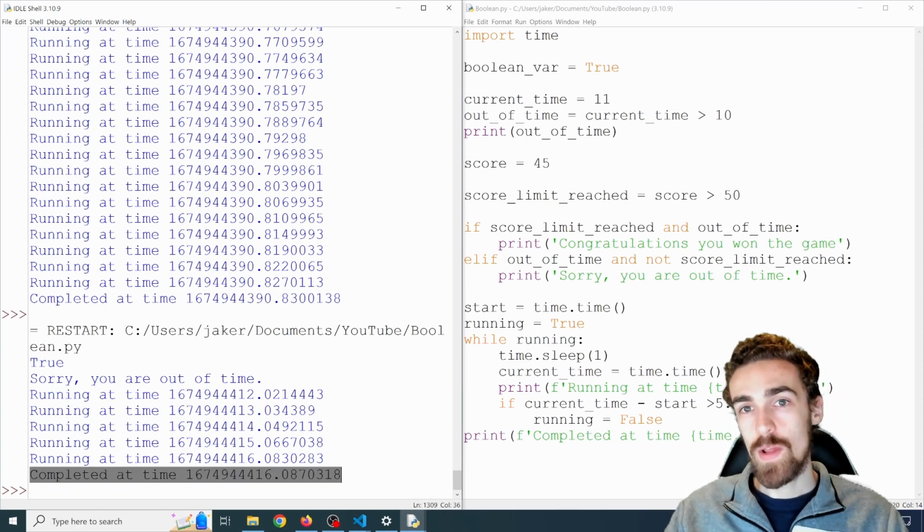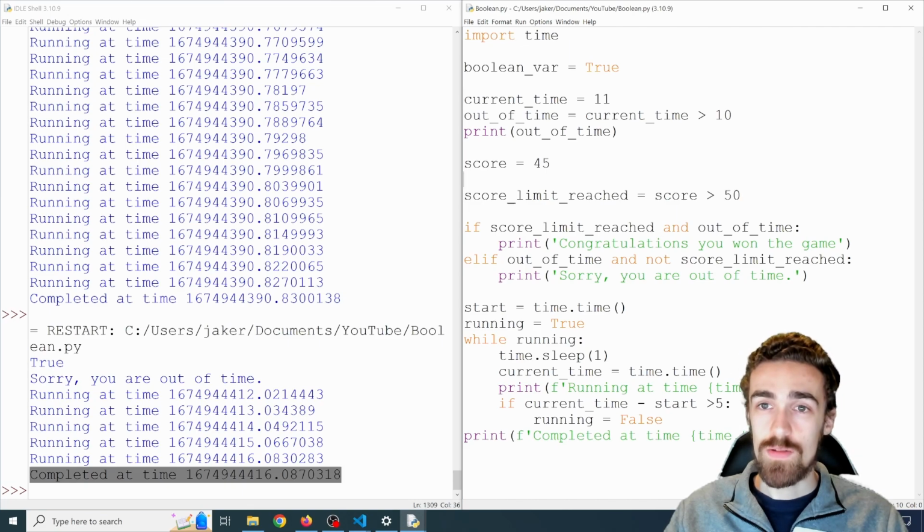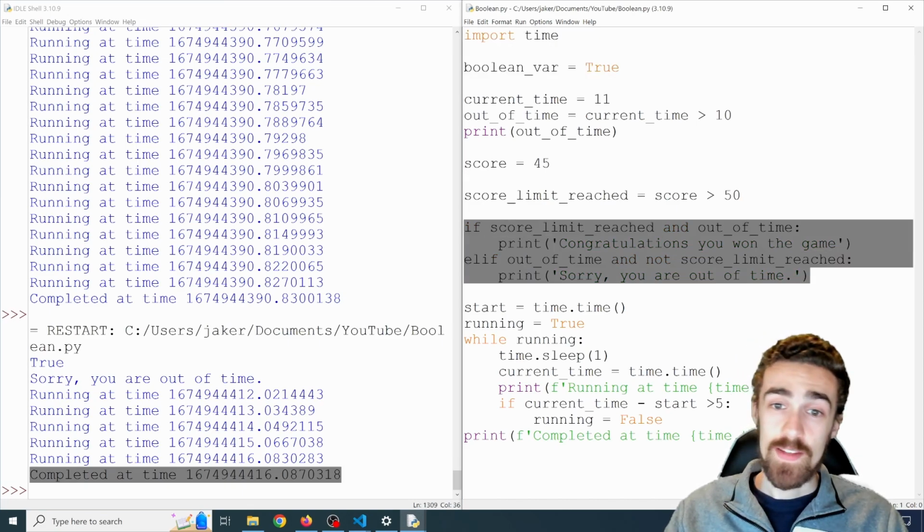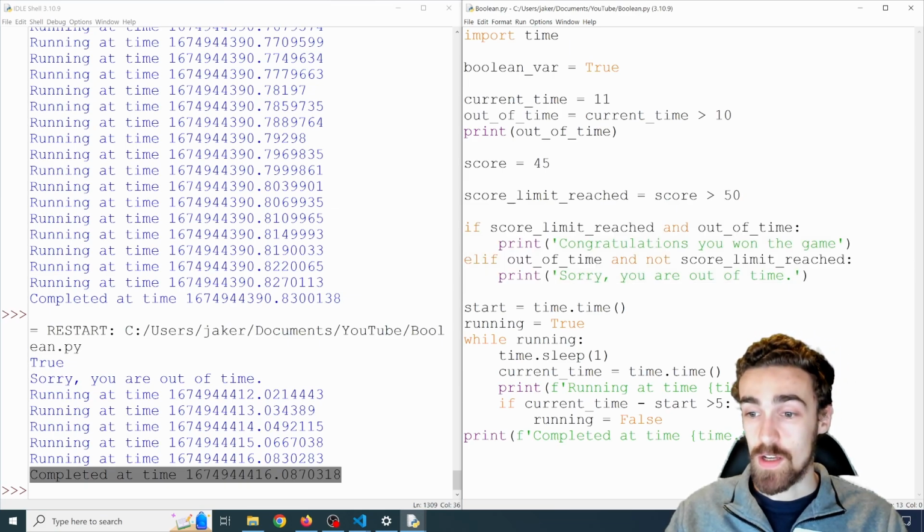So today we looked at Boolean variables and values, how to define them, how to do some basic operations and if statements based on them, and how to use them to control loops.